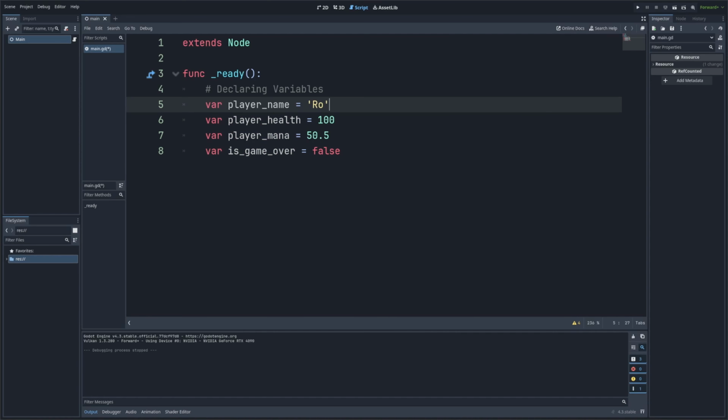Player health is an integer, and integers are just whole numbers. You will use these things for health, score, and counters. In this case, we've set the player's health to 100. This is a pretty typical use for integers. Next, we have player mana, which is a float. And floats are numbers that can have a decimal point. Floats are useful when you need more precision, like for percentages, speed, or any value that isn't a whole number.